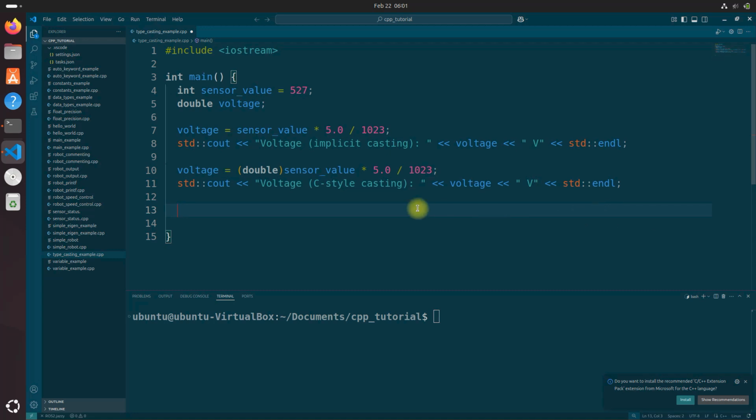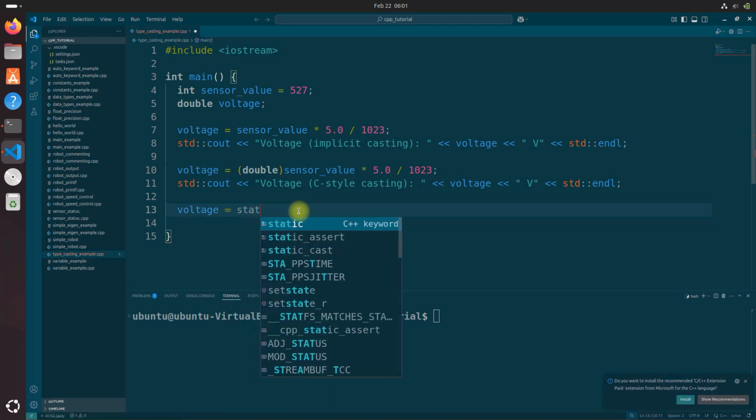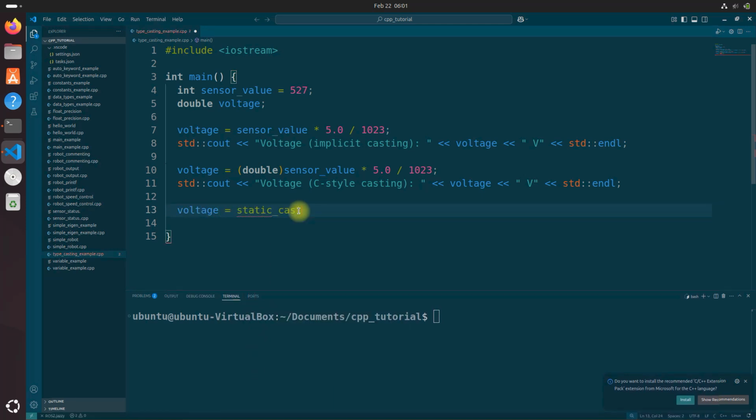Okay, and now one more. Let's do C++ style casting. Voltage equals static_cast double sensor value times 5.0 over 1023.